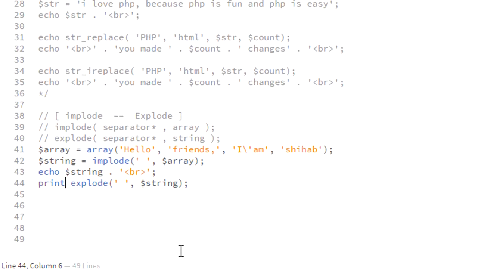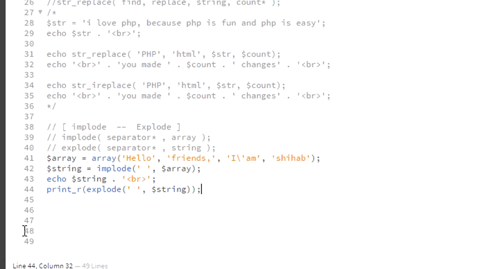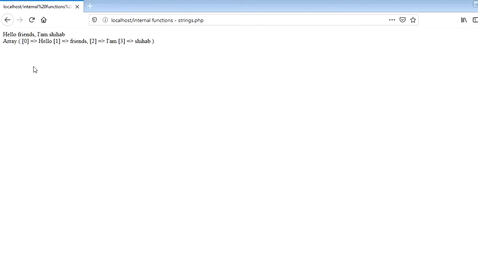We can just print R, and I can take the explode, put it inside the print R. Like you see, I can put one function inside the other one. Okay, explode is a function, and I put it inside the print R, which is a function as well. So let's go back, refresh, and now I get hello, okay, as the first value here. Then the PHP found the space, so it stops, and then goes to the friends. Okay, so friends as the second value here.